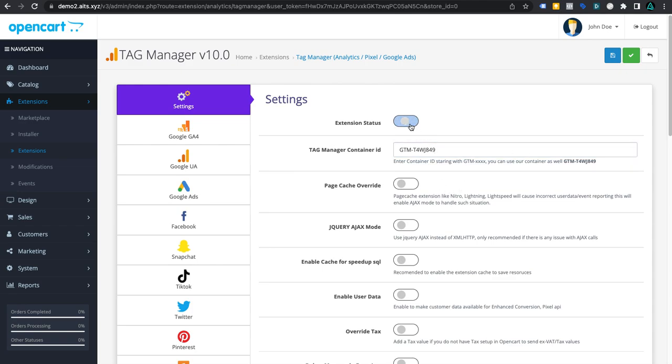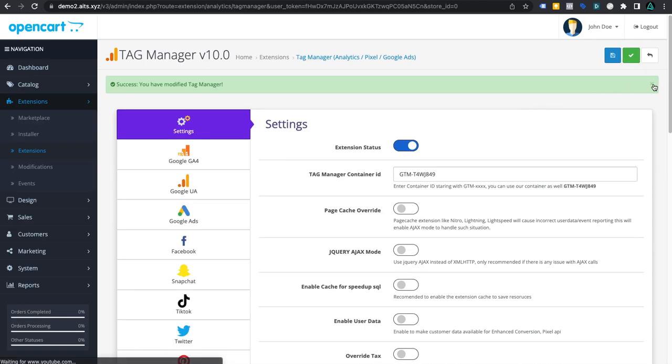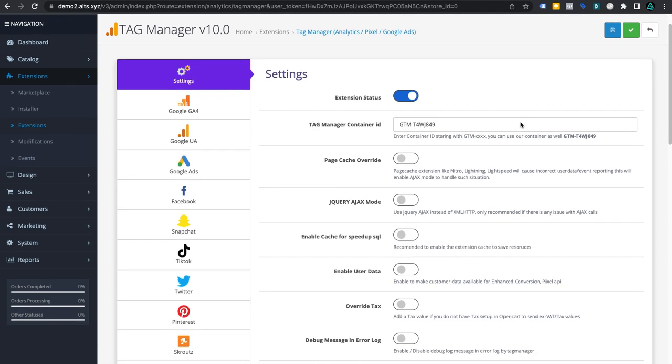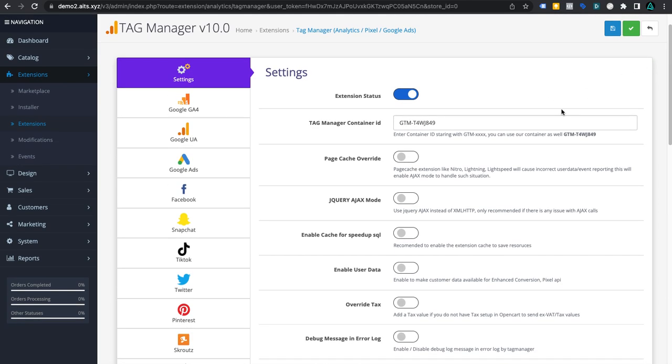So we enable the extension here. We quickly save these settings before we move forward. So the basic settings are saved. So we have the container ready. There are different settings. I'm going to go through each of them quickly so I can explain what each of the settings do. Some are advanced settings and some are basic settings that we recommend you have.